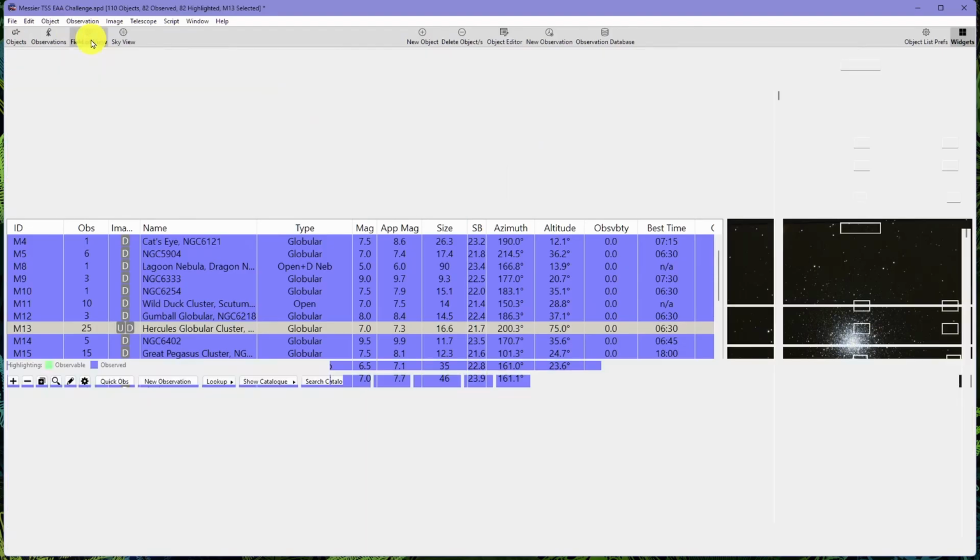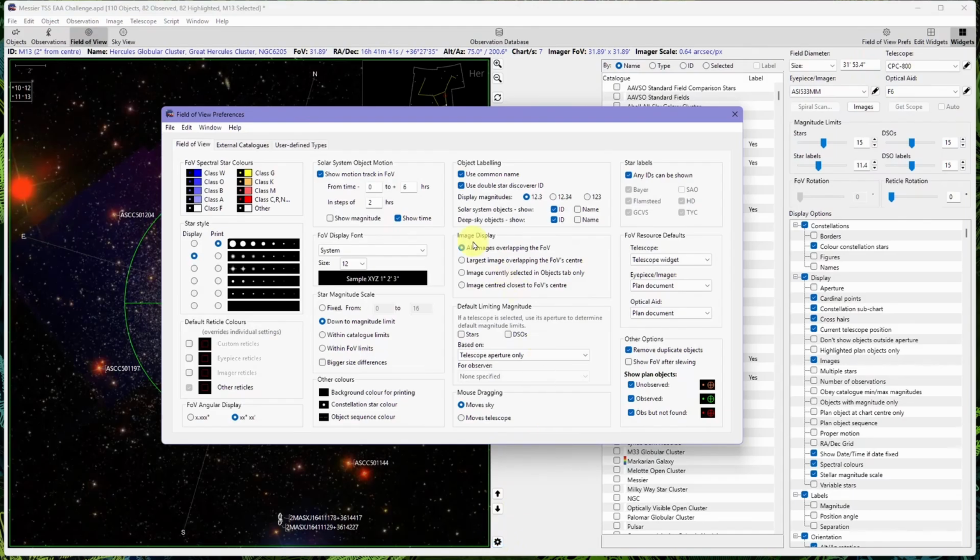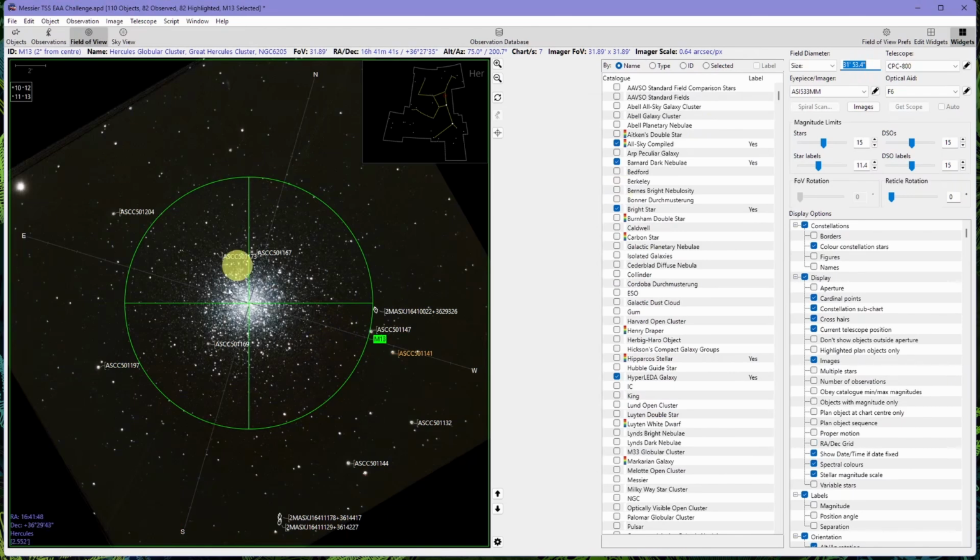So I go over to my field of view, and currently it's showing the SDSS image. Now the way to get it to show my image is go down to the little clock that brings up the field of view preferences. And on image display, you will see on the third entry down, it says image currently selected in objects tab only. So I click on that, and then I click away, and there's my image.